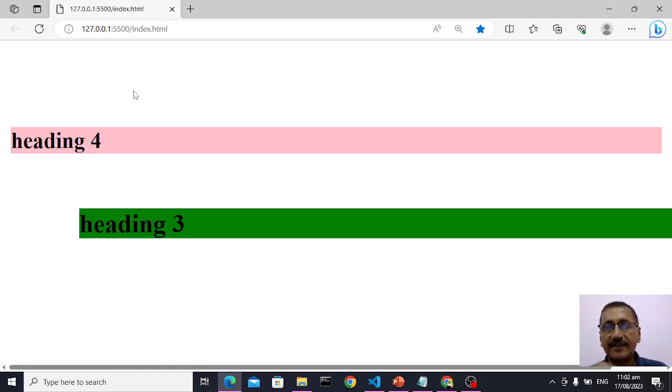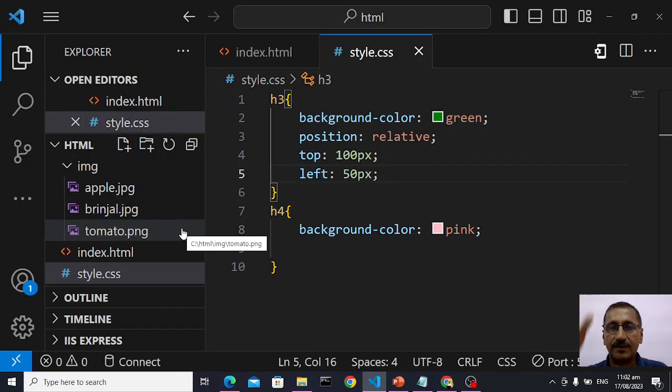That means it is as if it's a temporary movement. It's like a temporary movement. Just imagine that. See, H4 is below that. H3, which was supposed to be here, has temporarily moved to this place. Right? Relative to its original position, it has moved from top 100 pixels and left 50 pixels. This is called relative position.